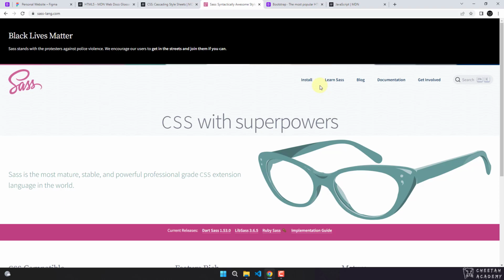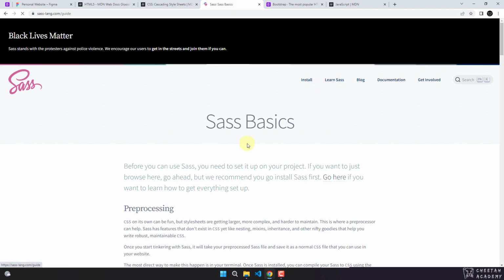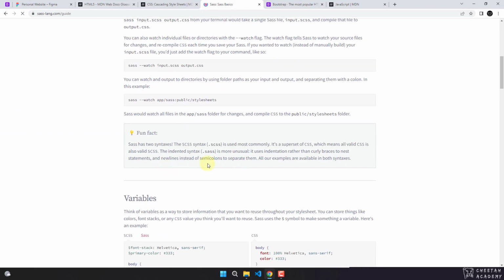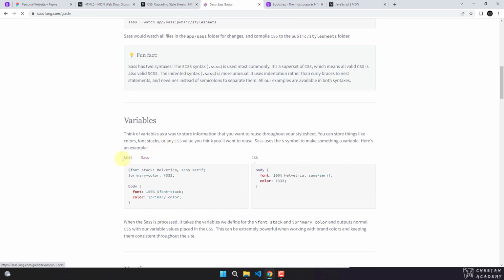If I go to this part, Learn SASS, see, there are two types of syntax. If you read this part, there are two types of syntax. One is with SCSS and the other SASS, as you can see here. SCSS and SASS are two types of SASS syntax. Now let's go and see what the differences are between them.